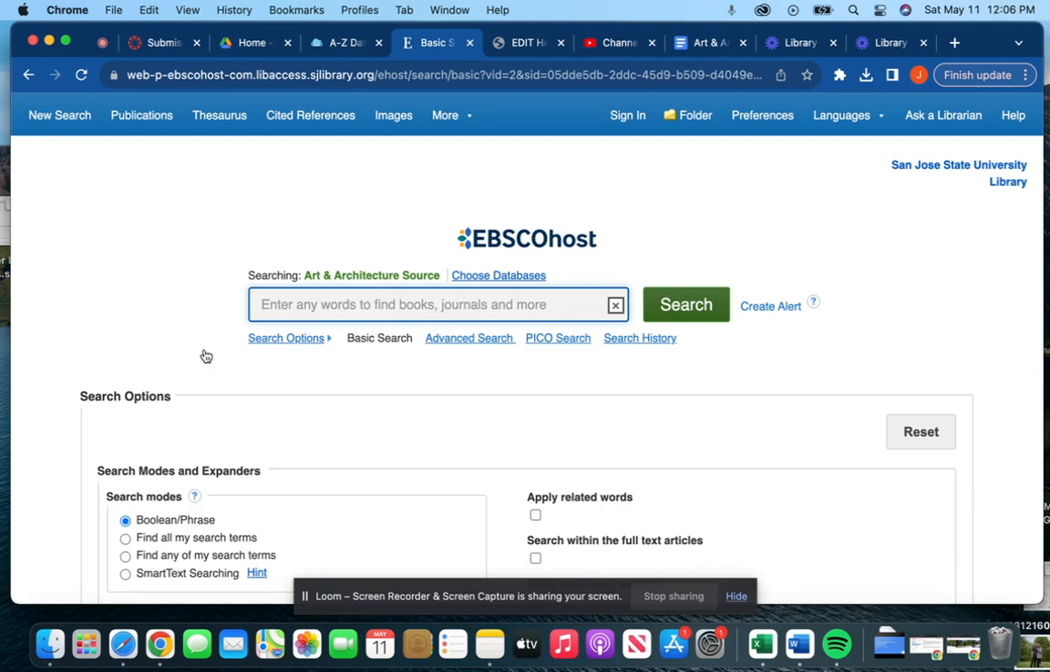This will bring you to a page with a search bar that says enter any words to find books, journals, and more. And you'll see up at the top in green that we are in fact searching the Art and Architecture database, or Art and Architecture Source, excuse me.